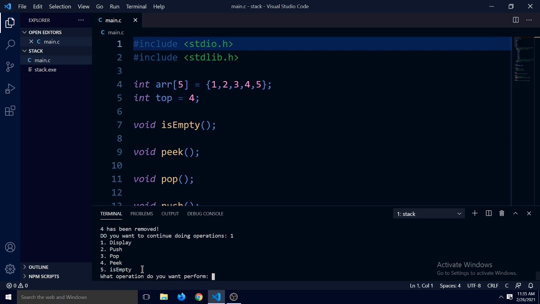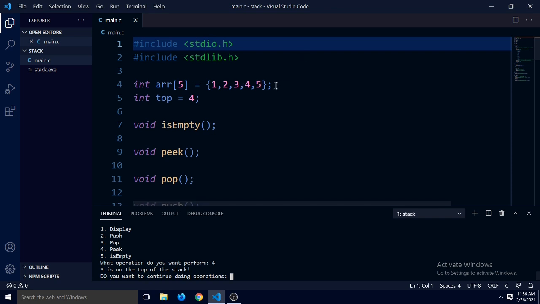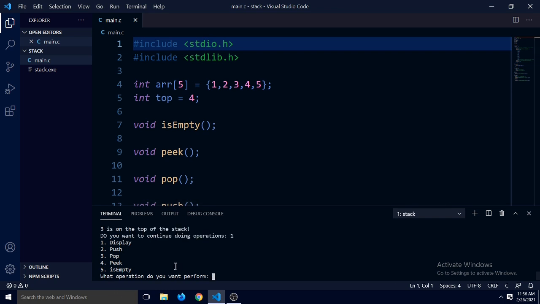Now I want to see the top of the stack, that was 4. Now 3 is on top of the stack. So you can see that 5 was first removed from top of the stack, then 4 was removed from top of the stack. Now top of the stack is 3. Now do you want to continue doing operations? Yes. What do you want to do? So I want to display the stack. So you can see 3 is on top of the stack, beneath it is 2, and then there's 1.